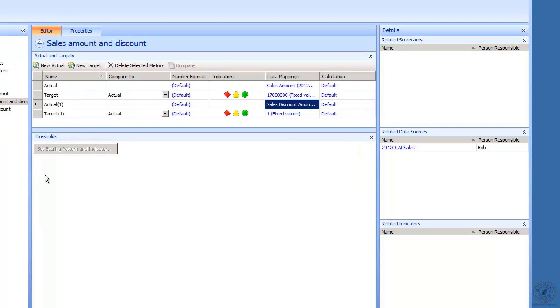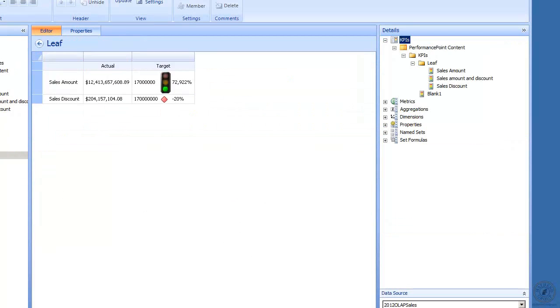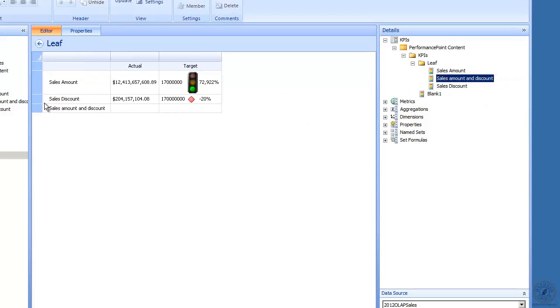Now I'm going to come down here into my scorecard, back where I was, and see here sales amount and discount, the KPI that I created. I'm going to grab that and drag it over here and look for my sibling pop up. Next sibling is fine. Sometimes this positioning is a little ugly. There you go, thank you. And now I'll call update.